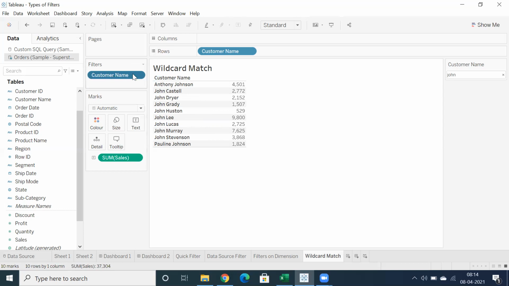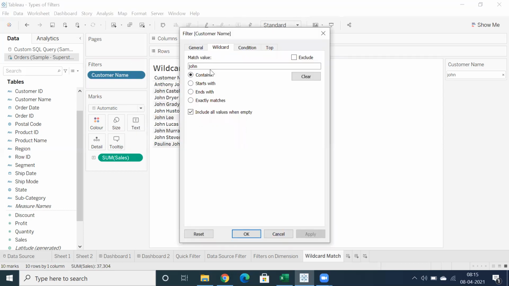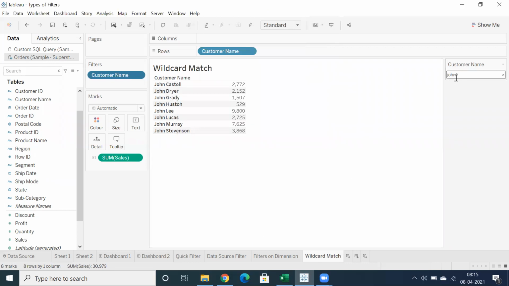Now, do we have that filter? In the wildcard match, starts with John. Yes, correct. Let's click apply. How is it going to change in here? Click apply, click OK. Additionally, you are getting John star. We have only 8 records, sorry, 8 rows. And you can see we have only the customer names that start with John.